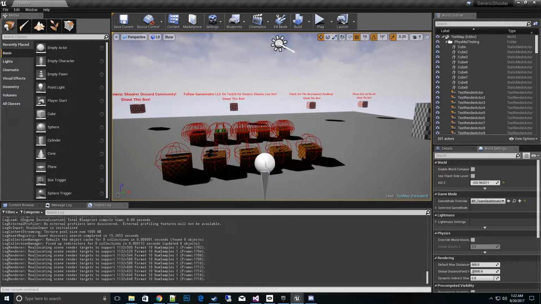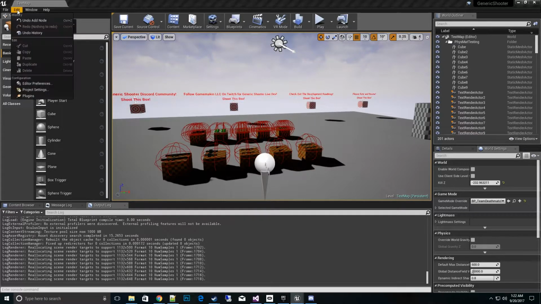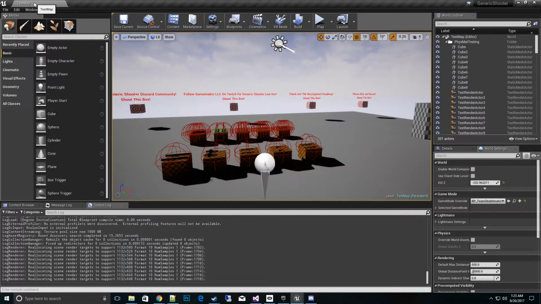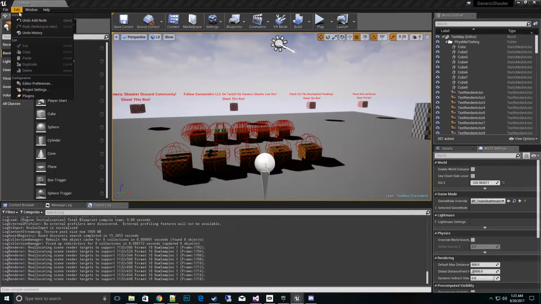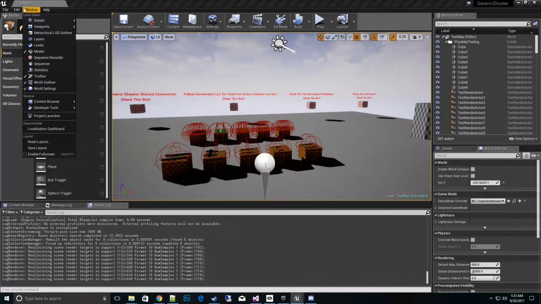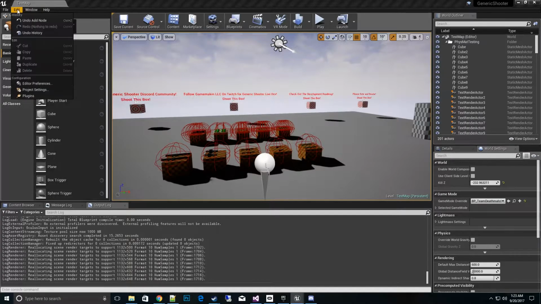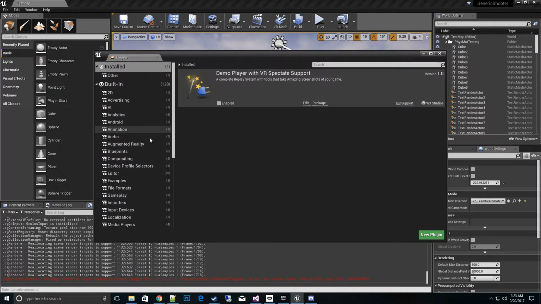So the first thing I did was I got a clean new project. I'm using 4.17.1 for the engine version. So I'll go ahead and go to the plugin. So after fresh install, I want to go ahead and load the Steam Party plugin if you have it already installed to your engine. So we'll go to plugins and we'll go to Steam.